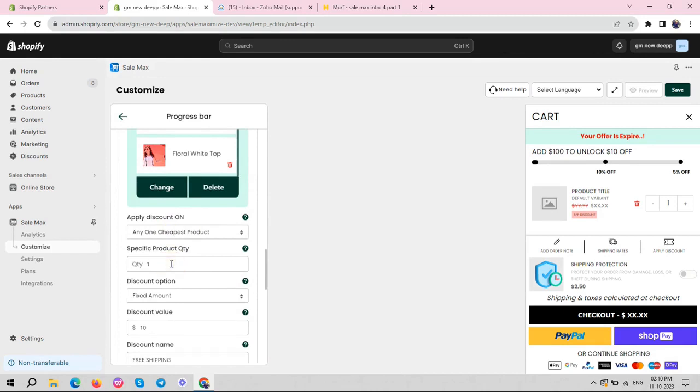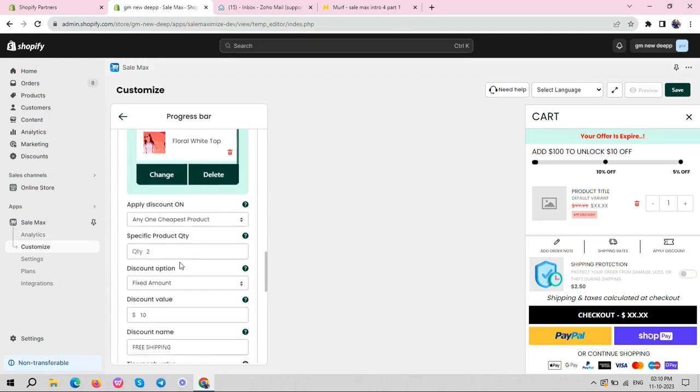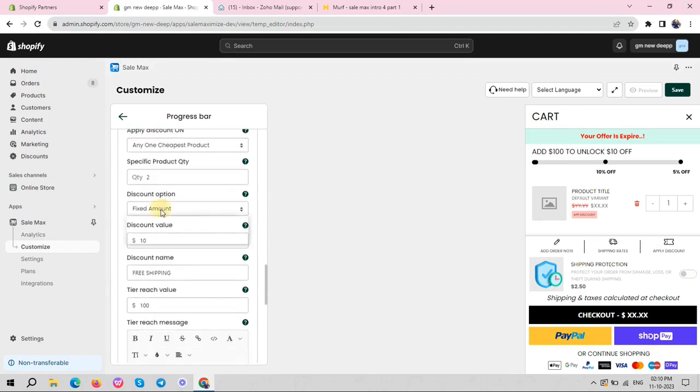Next is Specific Product QTY. You can set the product quantity at which the discount will be applied. By default, it's set to 1, meaning the discount will apply to 1 quantity. You can change this quantity here. Again, you'll see the discount option below with 3 choices, percentage, fixed amount, and free shipping. The options are the same as we discussed earlier.